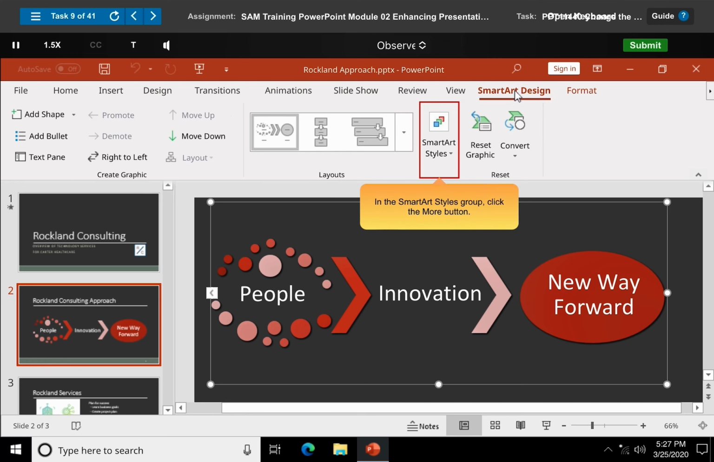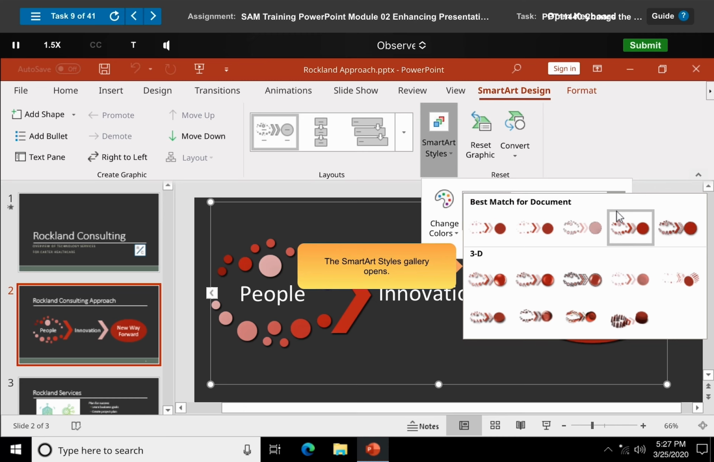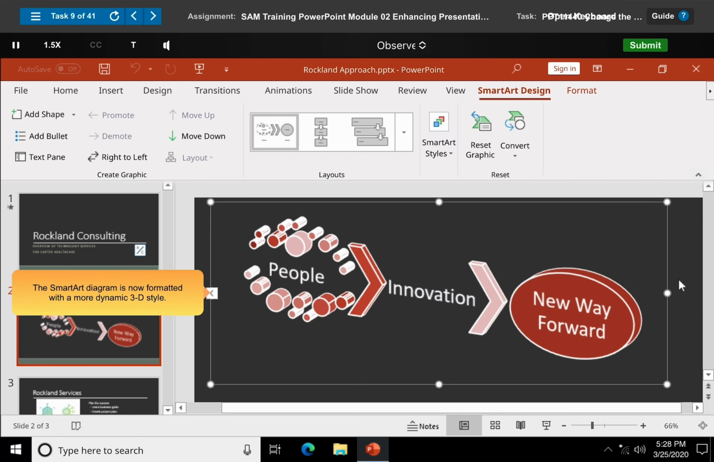In the SmartArt Styles group, click the More button. The SmartArt Styles gallery opens. In the 3D section of the gallery, click the Brick Scene style, the fifth option in the section. The SmartArt diagram is now formatted with a more dynamic 3D style.